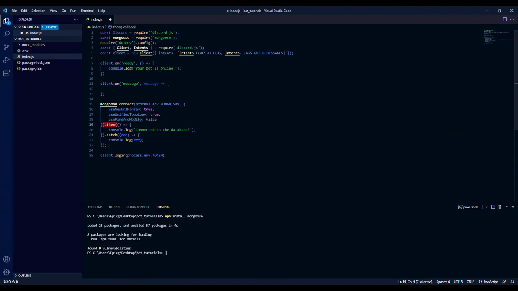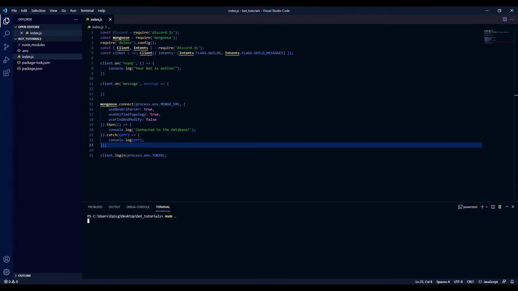And after this, we're going to do a dot then. After that, we want to console.log here to let us know that the database is connected. Then if there are any errors, we'll catch it and log the error. That's really about it. One way to figure out if it works is by running the bot.